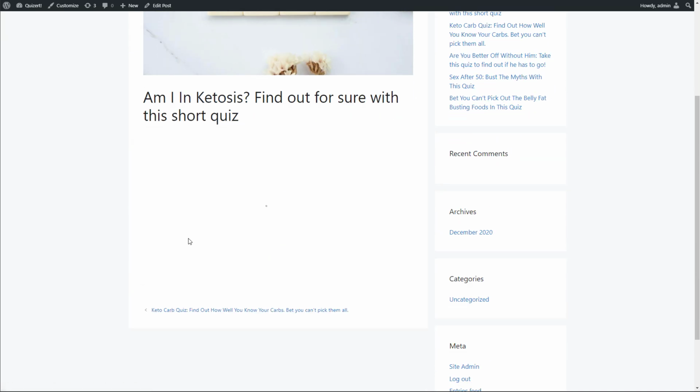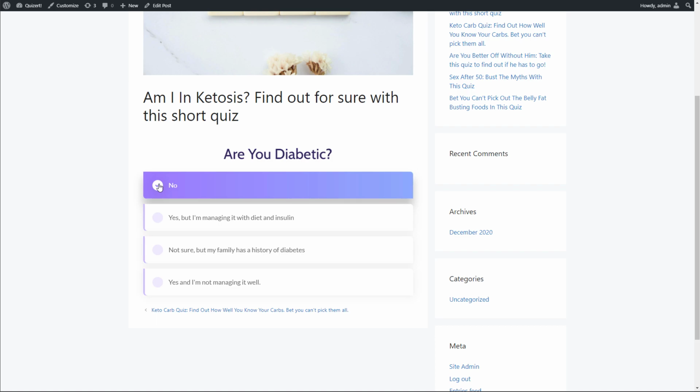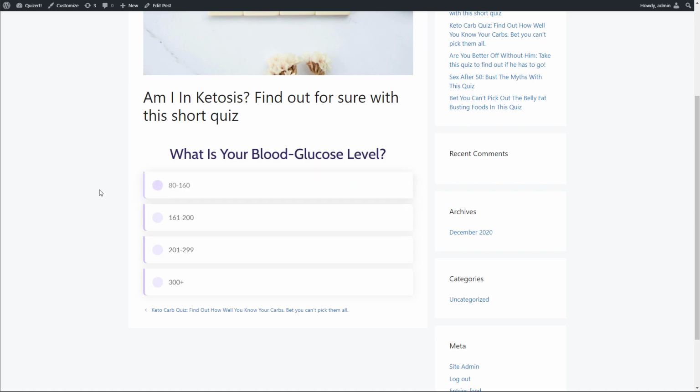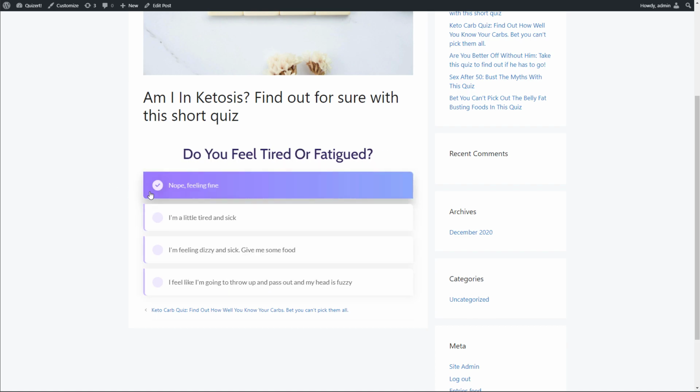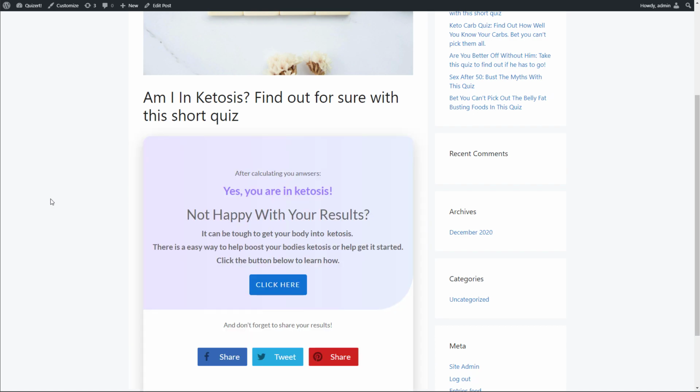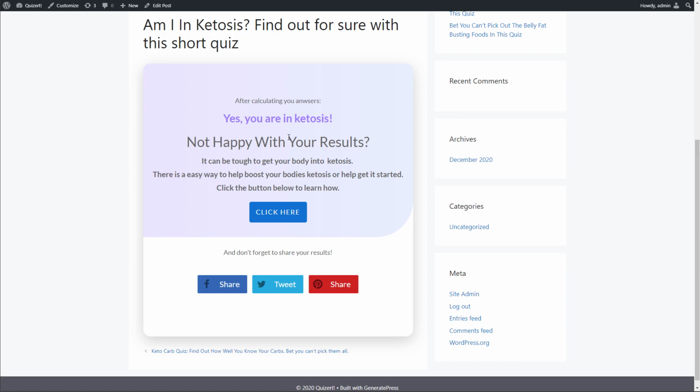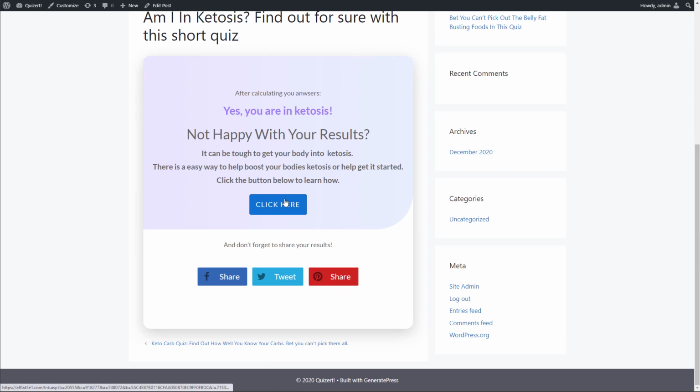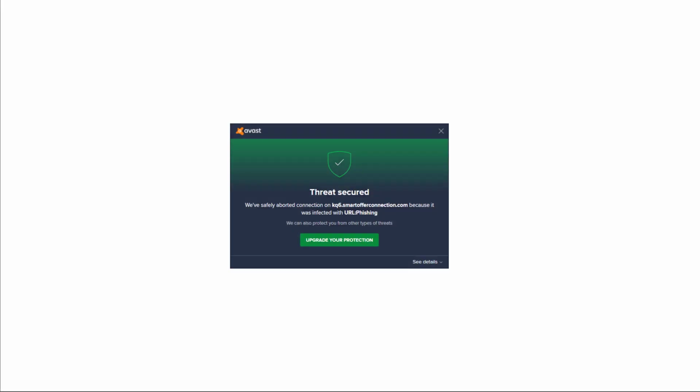Okay, so now we click on Start Quiz, and we have our questions here. Diabetic, yes, but lightly. Blood sugar, and go through all the questions. And it gives us, yes, I am in ketosis. Not happy with the results, tough, blah, blah, blah, and click here. And you click here, and it takes us to the affiliate offer, which might not load because it's only for US.